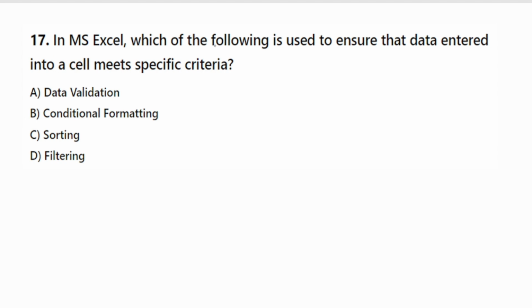In MS Excel, which of the following is used to ensure the data entered in the cell meets specified criteria? So the correct option is data validation, option number A, because data validation allows you to define rules to control what data can be entered in a cell.